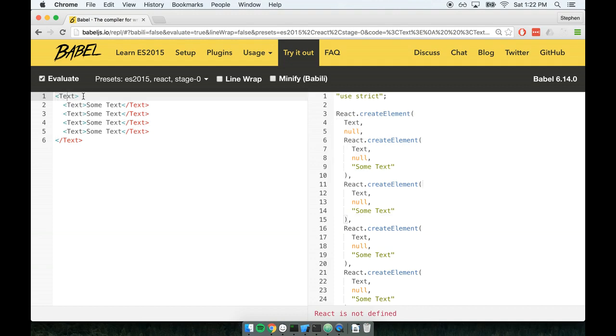Notice how, in this case, I've already got some amount of JSX on the screen. I have a single text tag, and within that, I've got several other text tags. And when this all gets converted into JavaScript, it turns into a series of calls to react.createElement. So this is like the big surprise here. JSX is really just a mask over normal function calls.